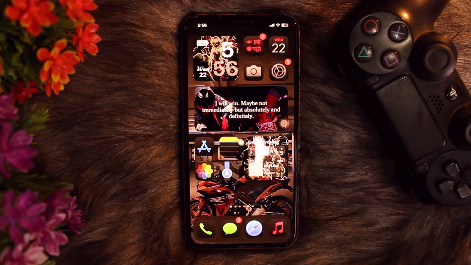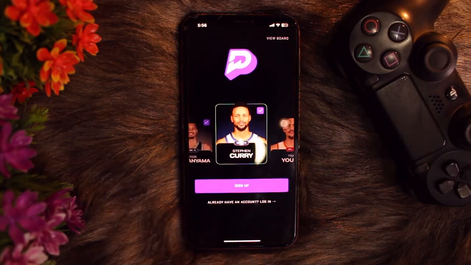So the first thing that you need to do is head over and open up your PrizePicks, and then be sure to be logged into your account as well.